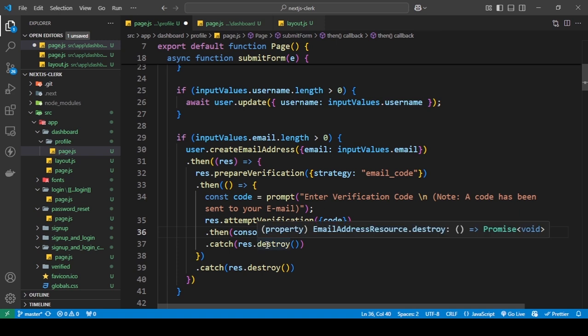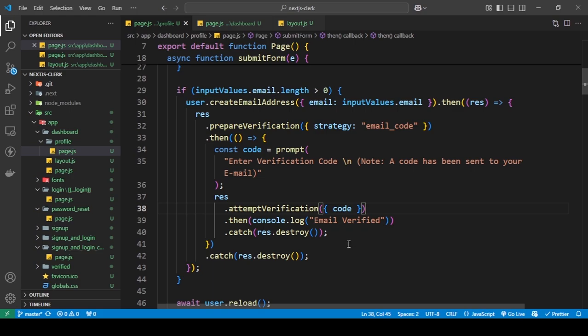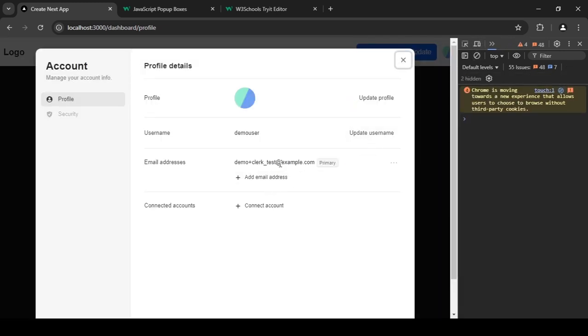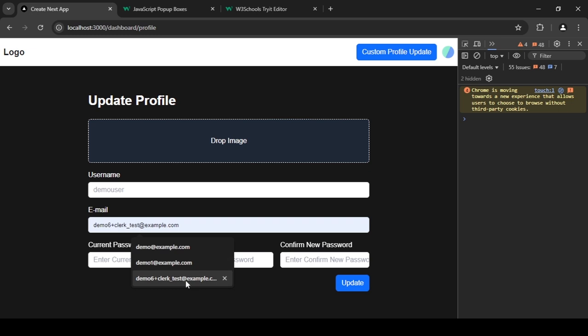And if it did not, then I just want to remove that, okay? So I'm going to save this, wait for it to refresh. So right now you can see I only have one email, and I'm going to use a test email for this. If you use a real email, then that email will receive a verification code, okay? So I'm going to click update.